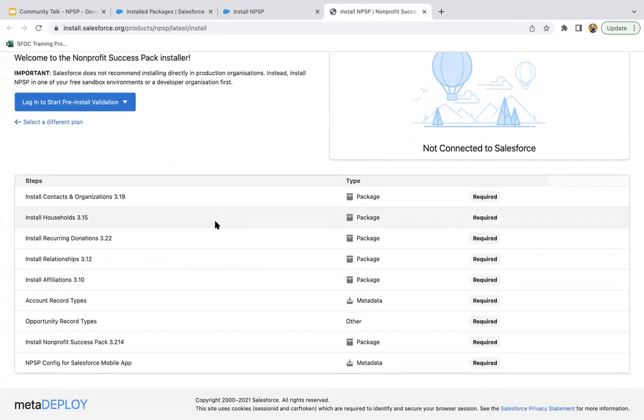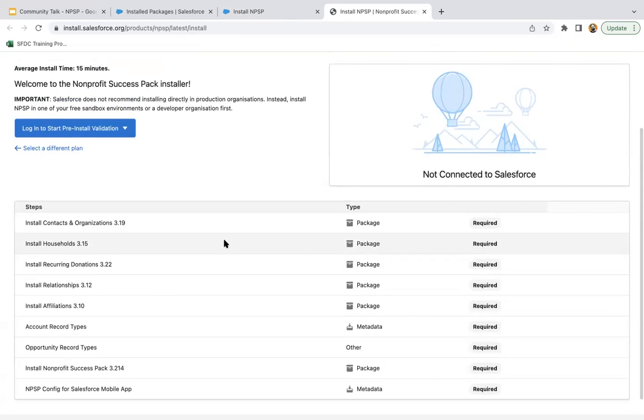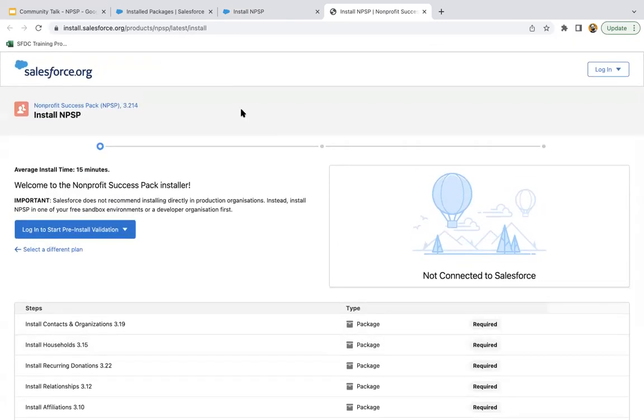So here you can see, if you install, all these packages will be installed in one go, right? And you will be able to use your non-profit cloud. Okay, so if you have any developer edition org that we use freely to do some practice, or if you have Trailhead Playground, there also you can do this installation.